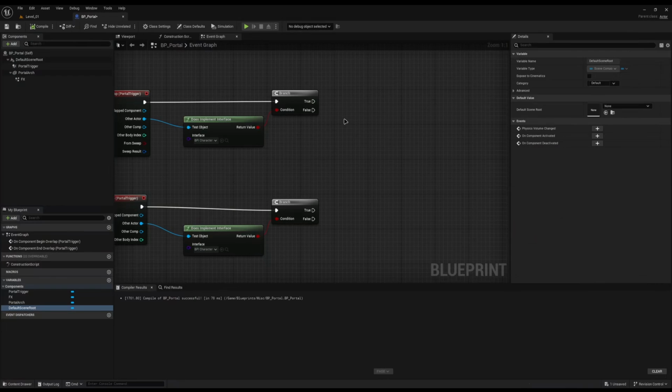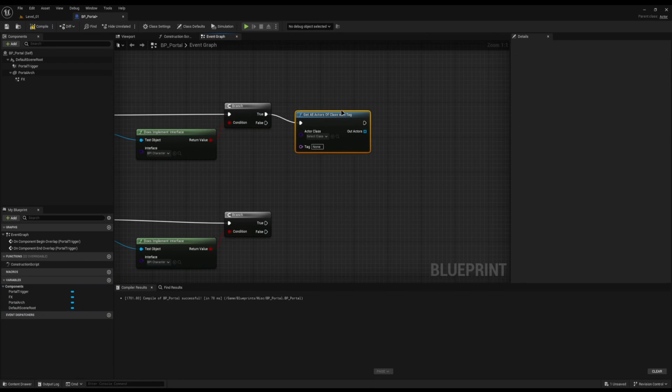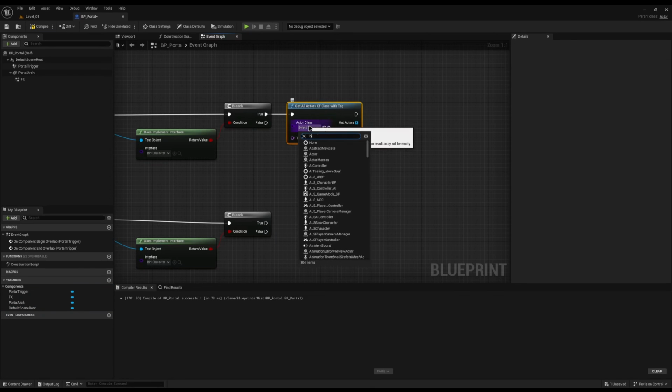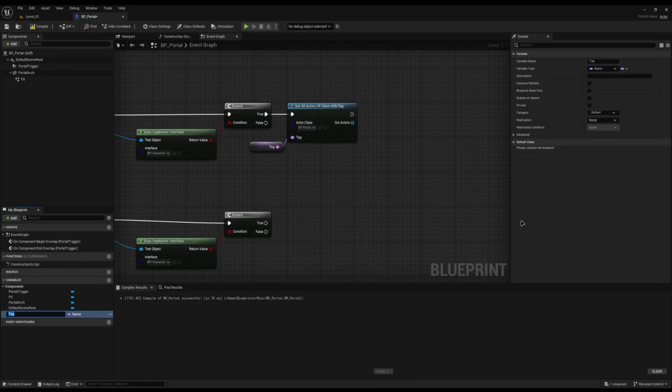So in my case, from the true here, I'm just going to drag off and do Get All Actors of Class with Tag. The actor class is going to be my BP Portal. And then the tag I'm going to promote to a variable called Portal Name, and I'm going to make sure it's ticked as Instance Editable, which is this little eyeball.